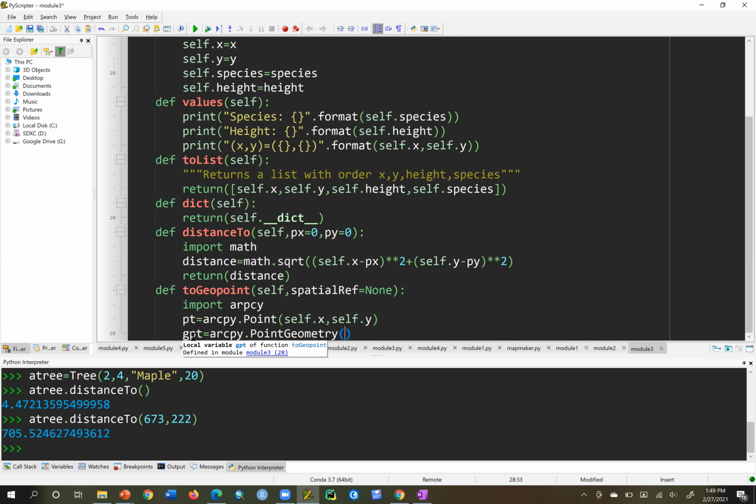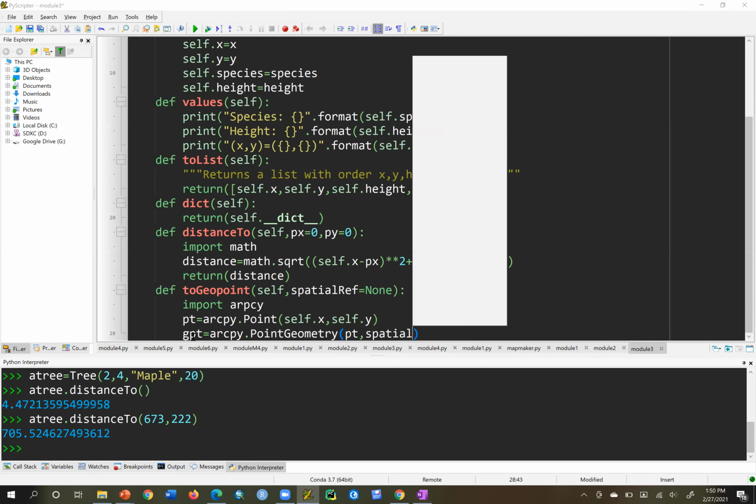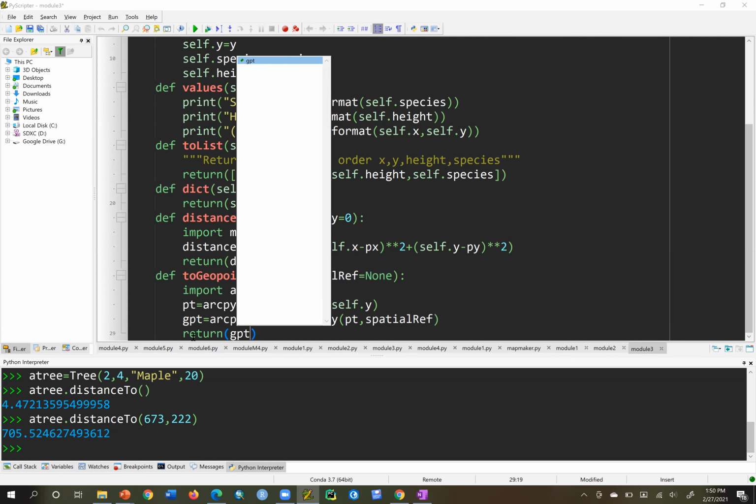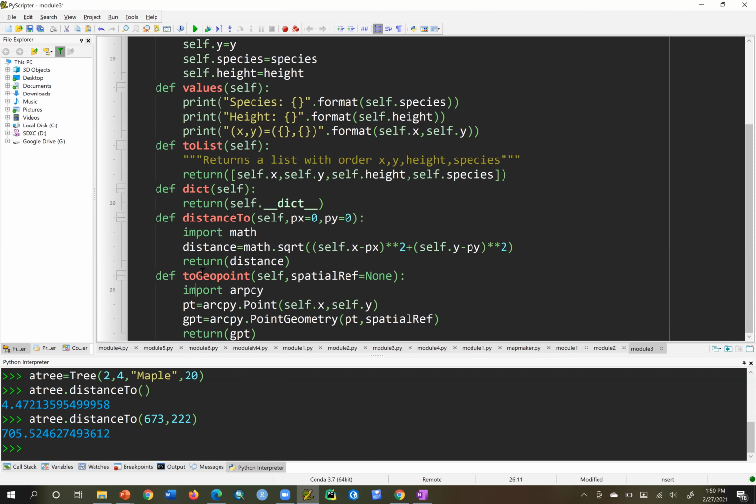And then in here, our point PT, and then the spatial ref, like so, and then return GPT. I think we should call this toPointGeom. Makes more sense. Or toArcPyPointGeom. So at the end, then we have an ArcPy point geometry being given back.